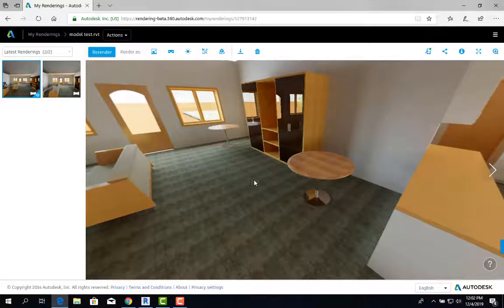All right, so the last video is going to show you how to do the exterior rendering, in which we're going to put the QR code. Okay, so one more video.